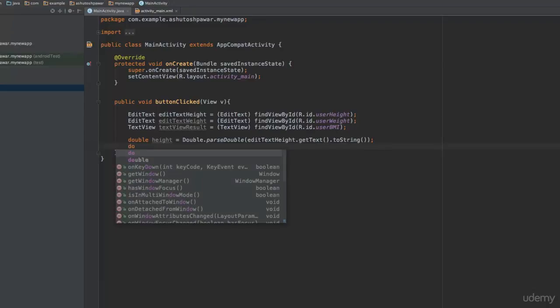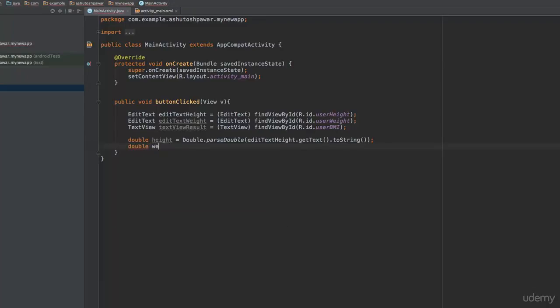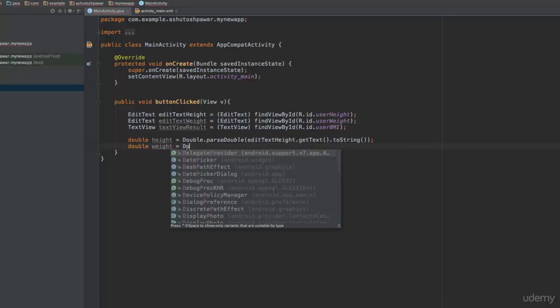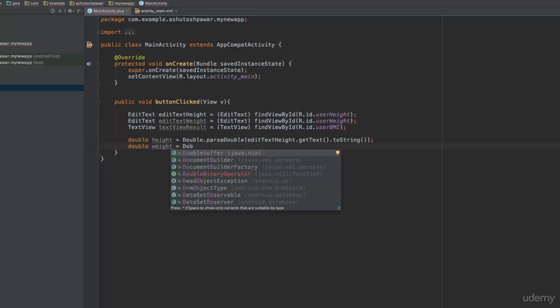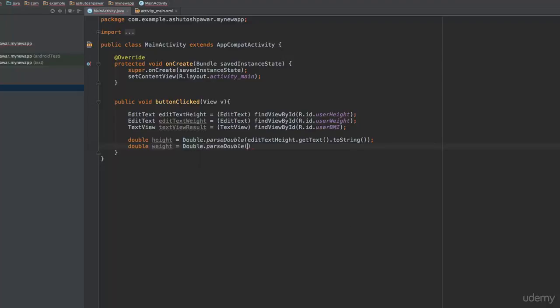So you type double weight, and that is going to be Double.parseDouble, and inside here we will have editTextWeight.getText().toString(). Okay, so once we have the height and weight values, we could now go ahead and calculate the BMI.